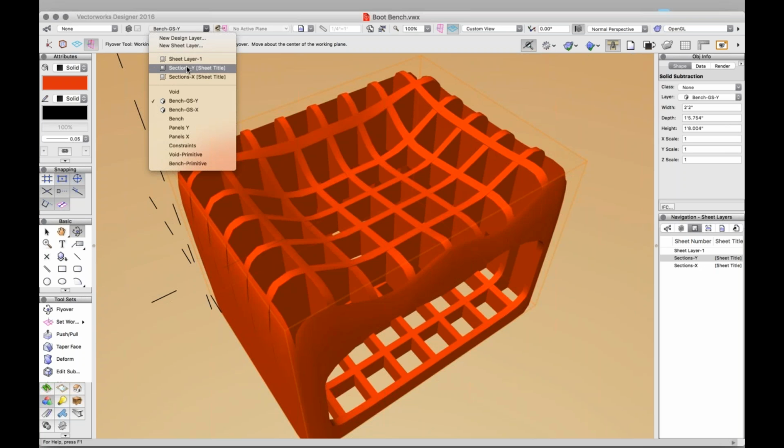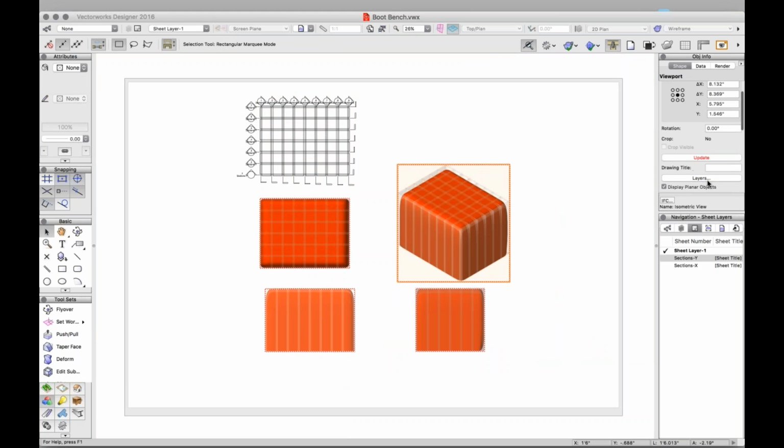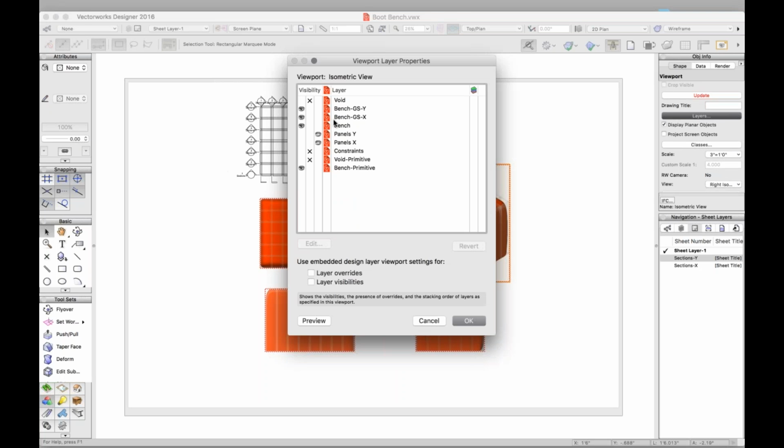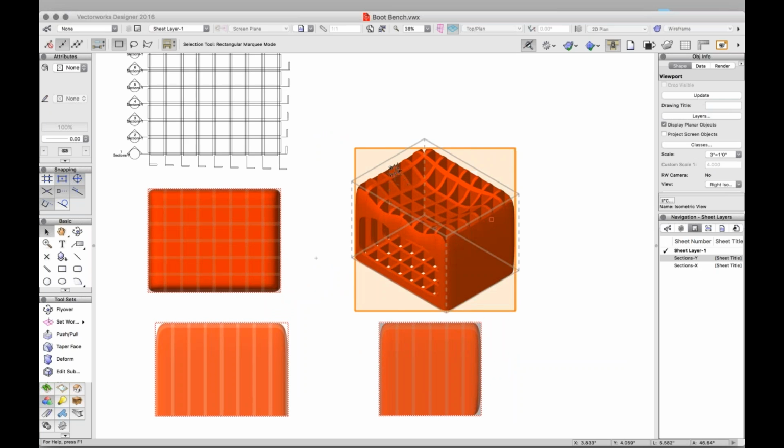We'll see that I only have a few sheets here in this particular model, and these viewports have not been updated. So what I want to do is select this viewport and change the layer visibilities first. What I'm looking to see is only my X and Y here. So I'm going to turn off all of the other objects, and I'm just looking for my bench generic solid in the Y direction and my bench generic solid in the X direction. When I update that particular viewport, we should see momentarily that that is the object we were looking at.